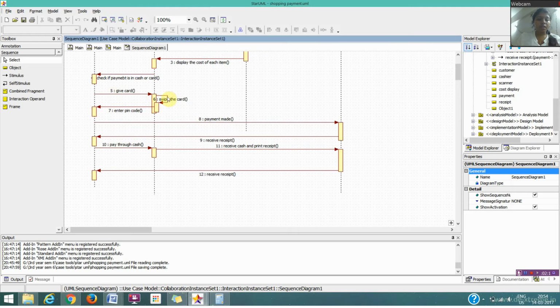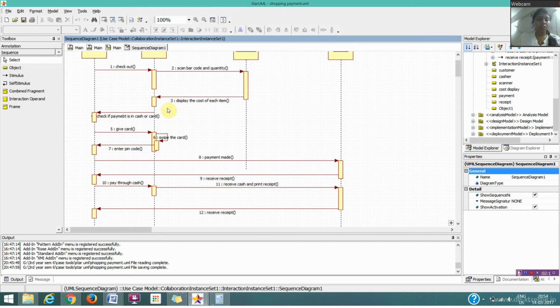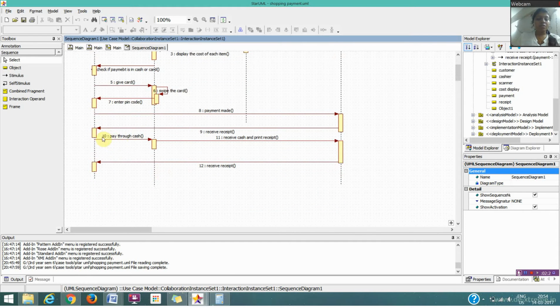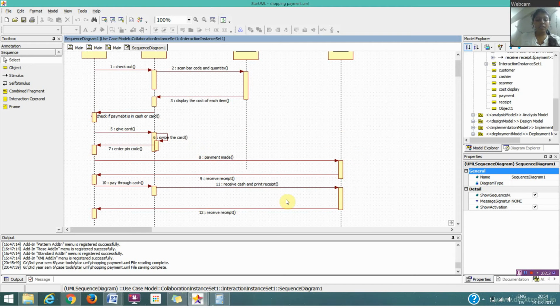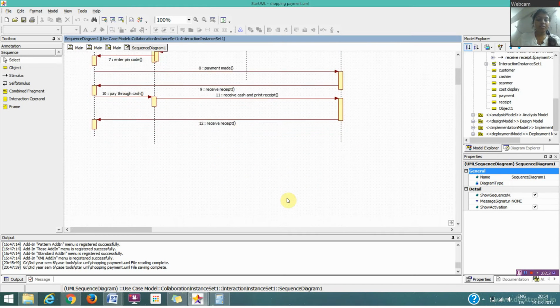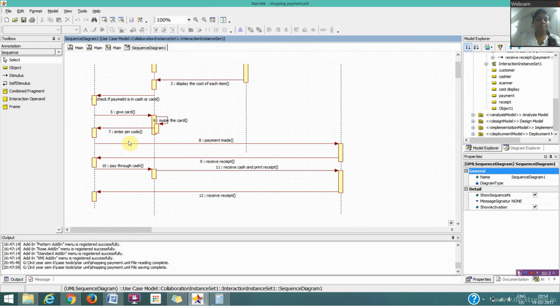So if through card, then he gives it to the cashier and the cashier swipes the card, and then the customer enters the PIN code and the payment is made and he receives the receipt for the particular payment. And if it is going to be through cash, then he gives the cash, the cashier receives the cash, and in the payment object he prints the receipt and returns it back to the customer. So this is for the first one.